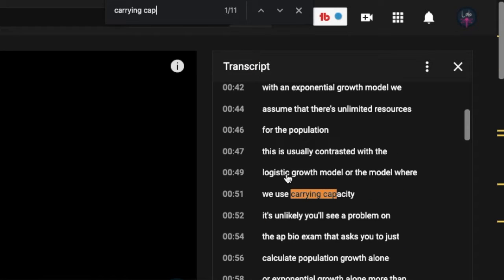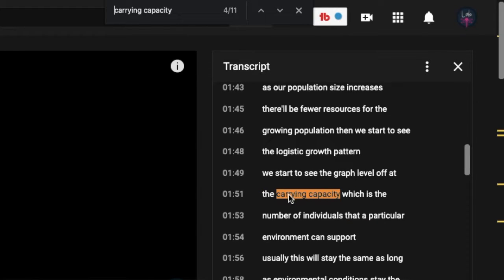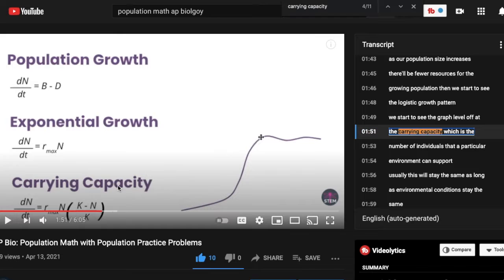You can also Control F this particular transcript to see if the video is going to mention something you know you need to study. So for example, in this population math video, I want to know if it's going to talk to me about carrying capacity, because that is something that I need to study. Well, it does look like it pops up several times within this video, and we can even go to that point within the video here, and it'll take us to that point in the video for us to learn about that topic.